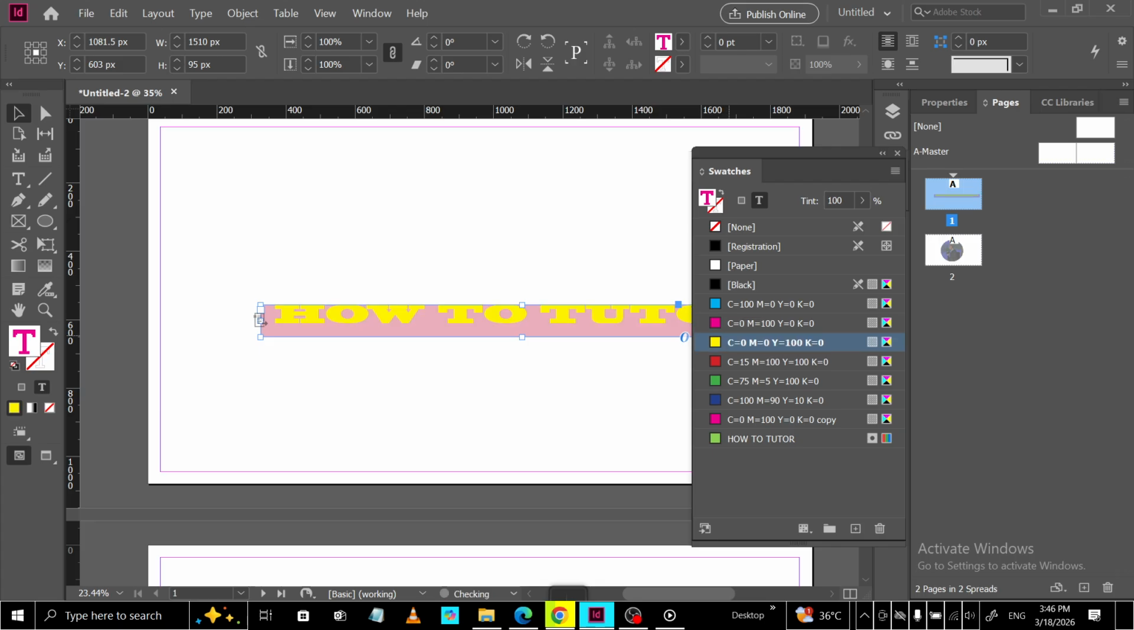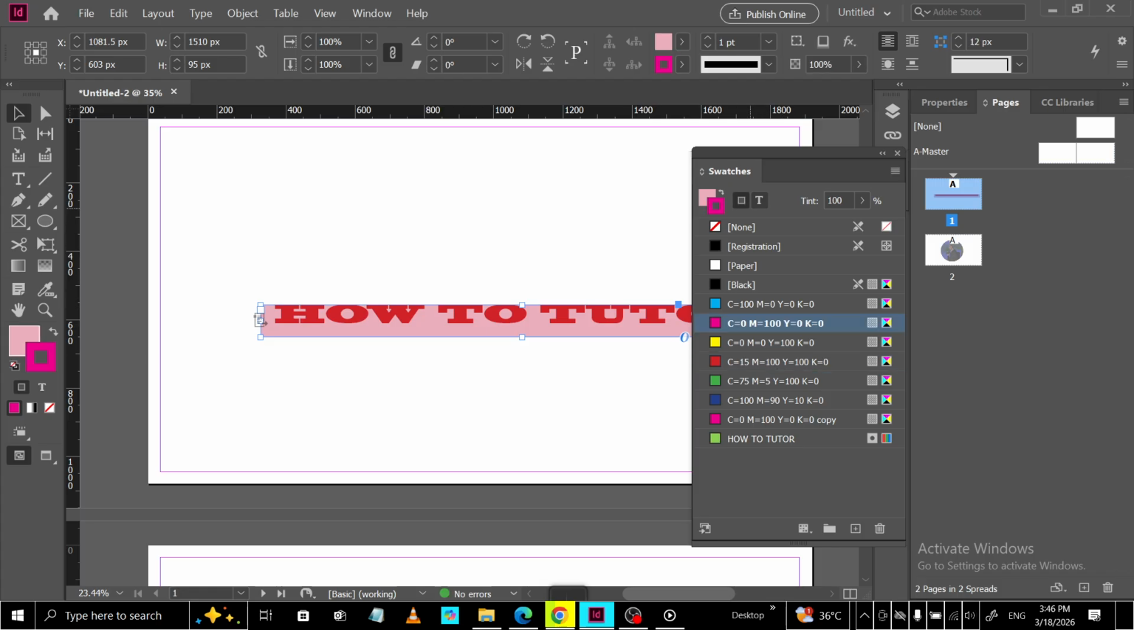Once you're happy with the color, you're done. You've selected your box, activated the fill, and applied either a swatch or a custom color. You can repeat these same steps for any other shapes or text frames in your document to keep your design consistent.